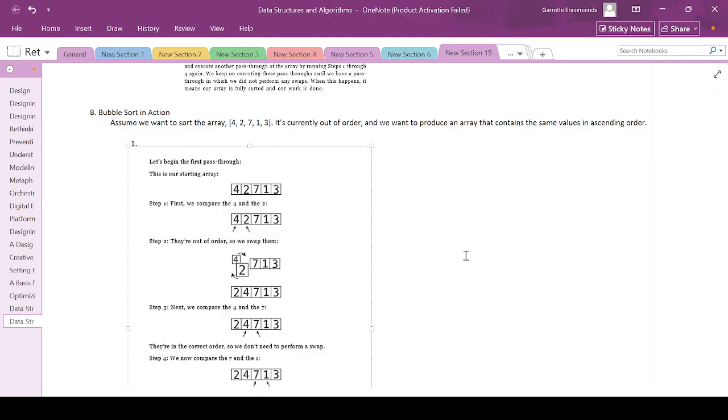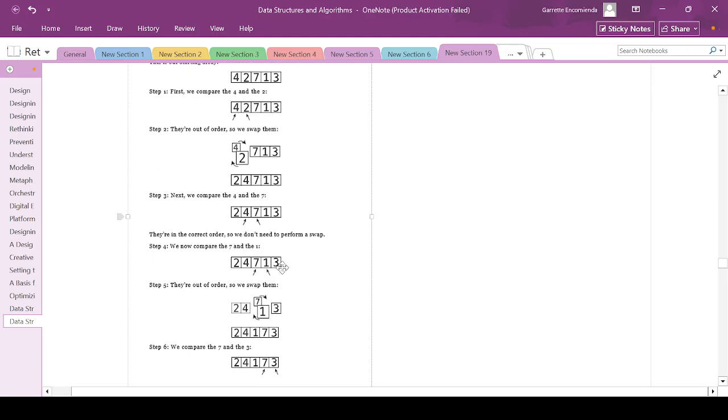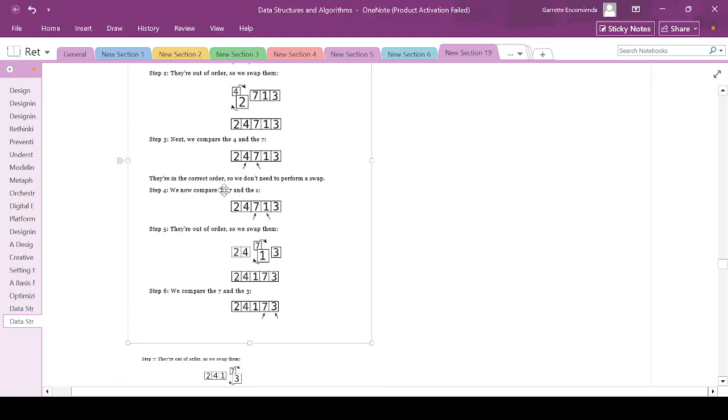Step 1. First, we compare the 4 and the 2. Step 2, they're out of order, so we swap them. Step 3, next, we compare the 4 and the 7. They're in the correct order, since 2 is less than 4 and 4 is less than 7, so we don't need to perform a swap.